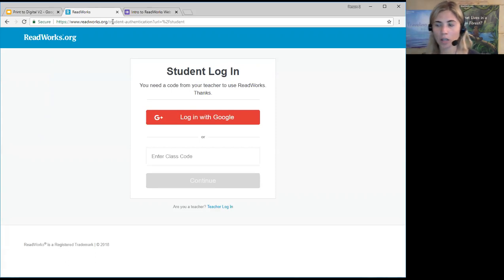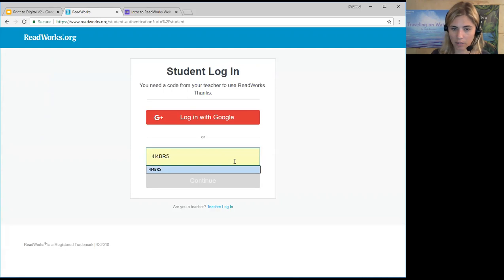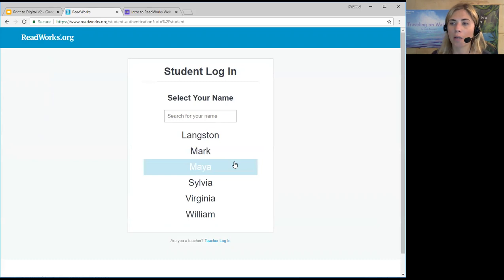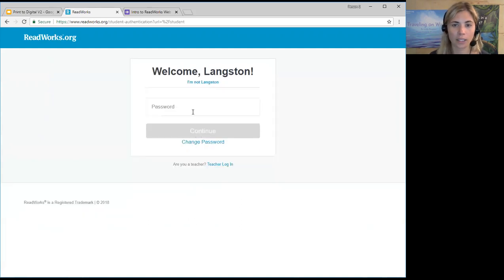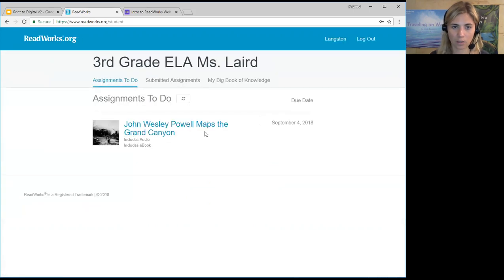So if your students are logging in with a roster class, then you'll have distributed your class code to them. This is my class code. They enter that, and their name will be on the list that you entered as you created the class. So all they have to do is select their name from the list, type their password, continue, and there they are at their workspace. So here they have the assignments that you have given to them. I'm going to log out.